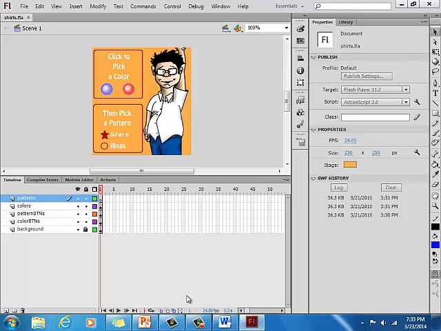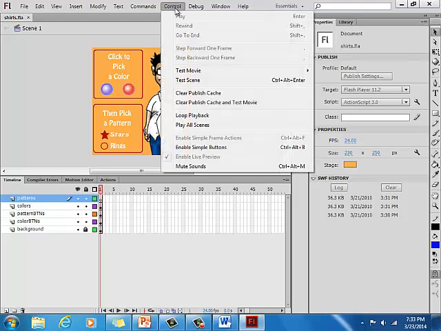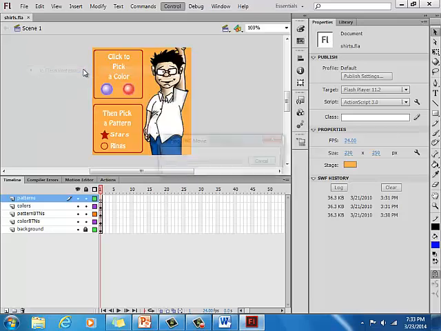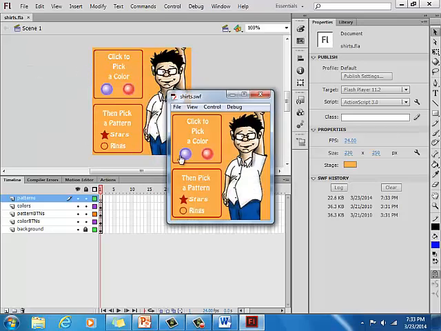Note if you receive a message that a font is missing, you can replace the font with a default font or any other appropriate font. Test the movie, then click each of the buttons. None of the buttons should be functional. So we're going to test our movie, and none of our buttons do anything. They let us click on them, but they're not functional.